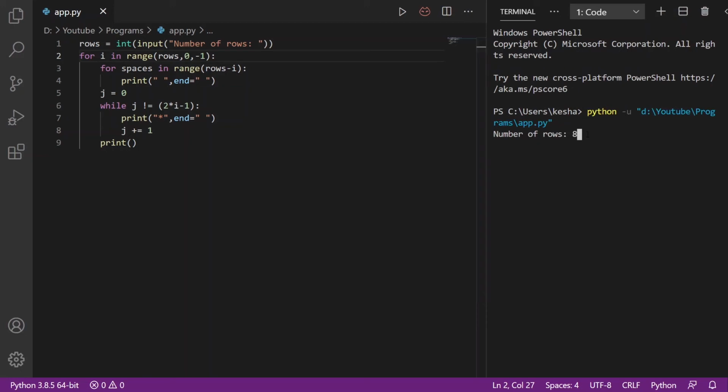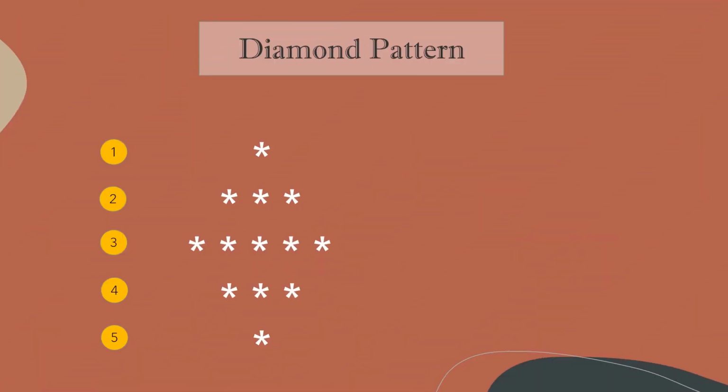Here I want 8 rows. Hit enter, and we got inverted full pyramid of stars. Next we have diamond pattern. So to print this pattern, first I will print the upper half pyramid. After that I will print the bottom half pyramid.